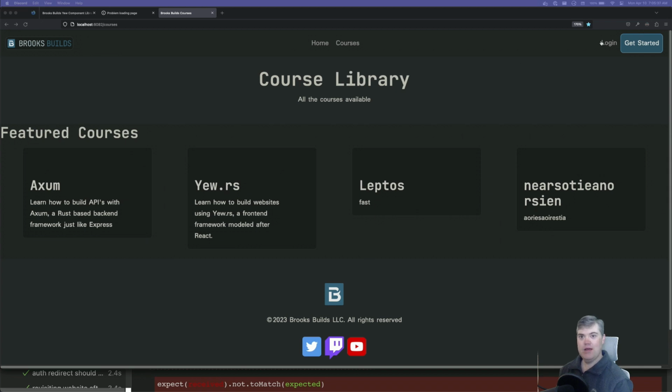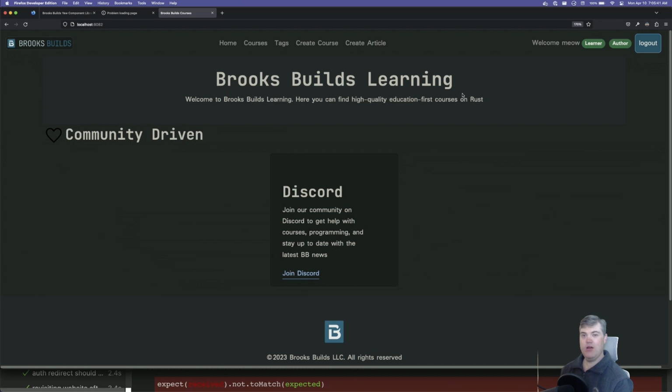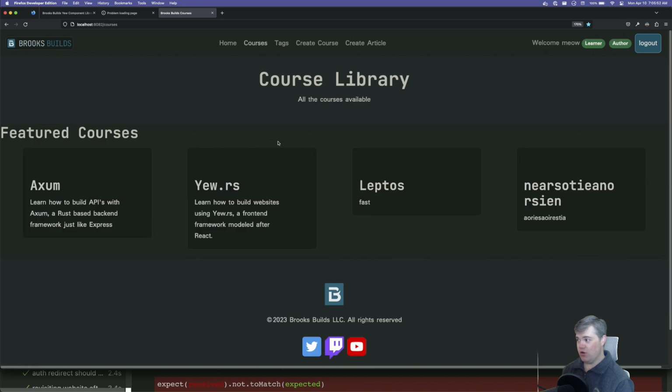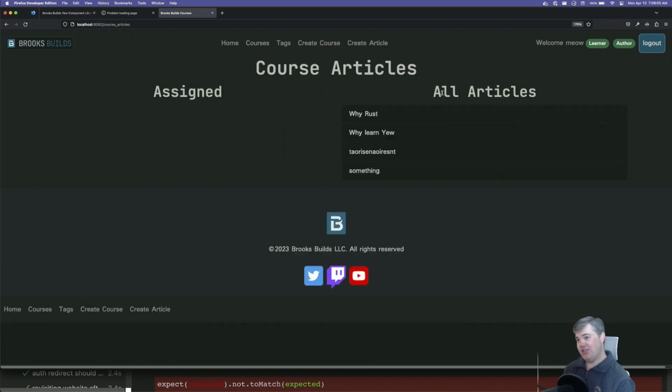So, if we log in, I'm logged in as an author. We had finished the create article, so I deployed that. If we go to courses, we choose a course. I now have an admin nav bar that shows up. This only shows up if we're an author. So for Axum, I want to choose articles, and then it shows all the articles on the right here.